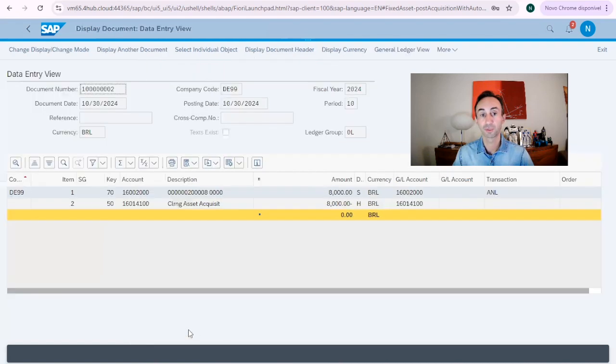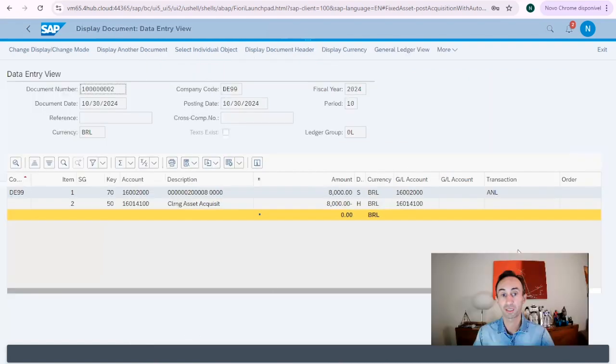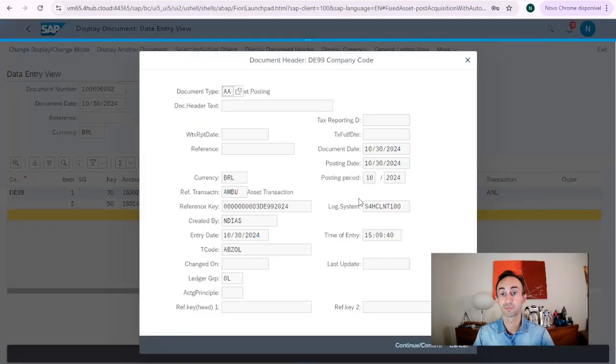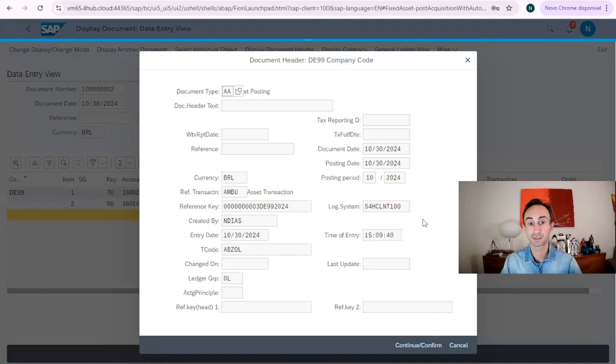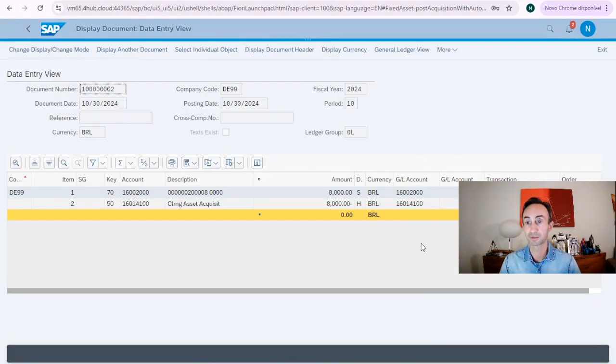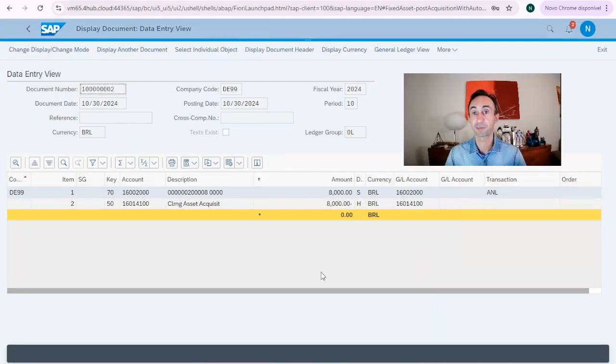If we double click, we can jump into the FI document created, and then we can display the other document, which shows us which T-code posted this, even though we are using the Fiori app. And then my name, my user ID, the date and so on. This should be known by you at this point. The document type is shown as well. This is the FI document created for this asset capitalization.